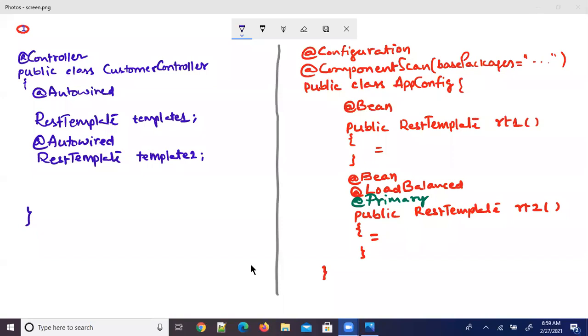Look at my point, everyone. Understand this point clearly. See, look at this now. This is a primary annotation, right? This is a primary annotation. So my requirement is in the second REST template object. If I don't use the qualifier annotation, what's going to happen in template 1 and template 2, the two reference variables?